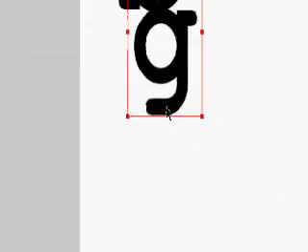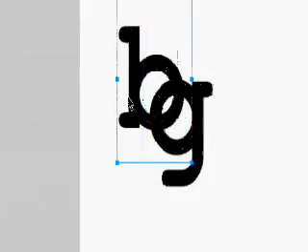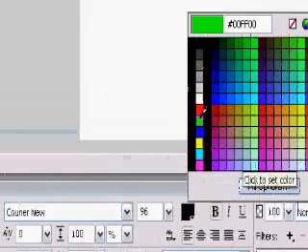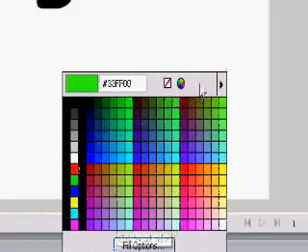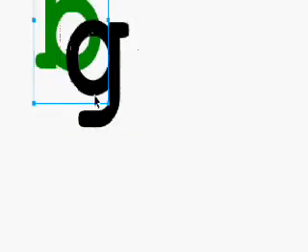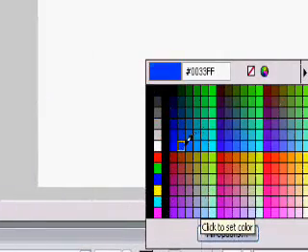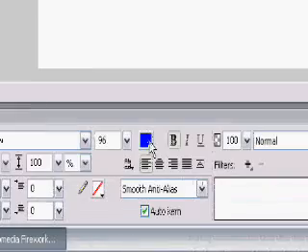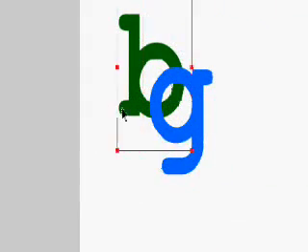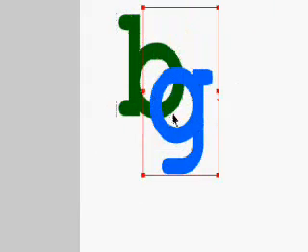Okay, so now we're going to choose a color, like a green or whatever you want, a darkish green color. For the second letter, I'm going to choose a blue, a lighter blue, just so there's enough contrast, but it's not too much.